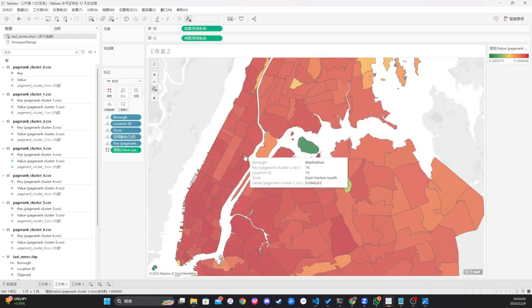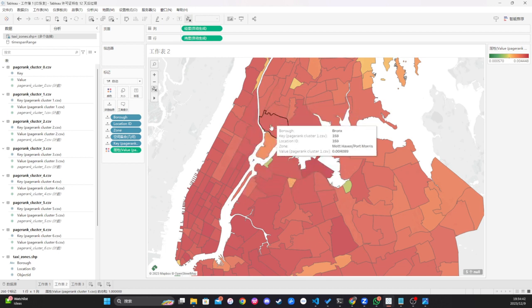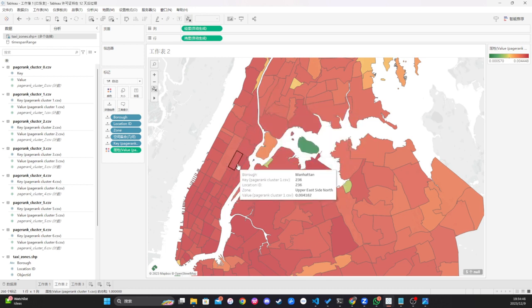Basically, in the result files, as you can see, each region inside New York City has a location ID. For example, this is East Harlem South, and this region has a location ID of 75. So inside the result files, we have a column of the location ID and a column of PageRank results, which is the value showing right here. The ones with higher values basically have more activity and taxi orders inside that region.